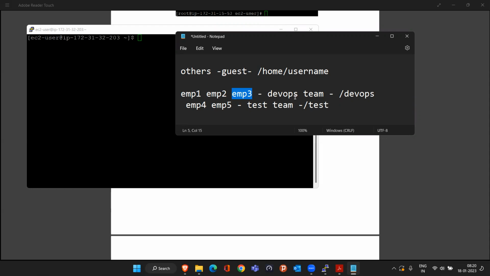Okay. So it will be really difficult to write the commands 100 times for each of the employees to give them DevOps group access. So in place of that, what we can do is, we know that all these 3 employees belong to the DevOps team, so we'll add all these employees to a DevOps group. Once we add these employees in the DevOps group, I will give this /DevOps file permission only to this DevOps group.